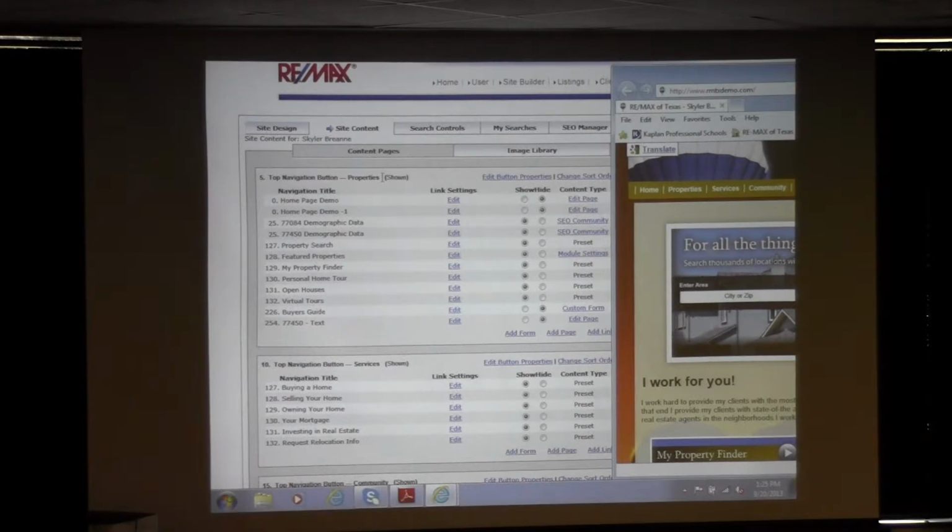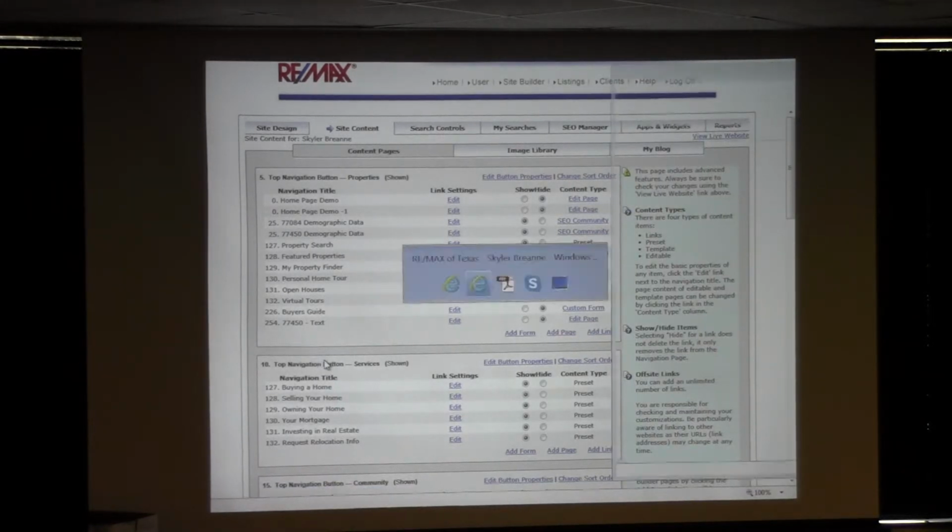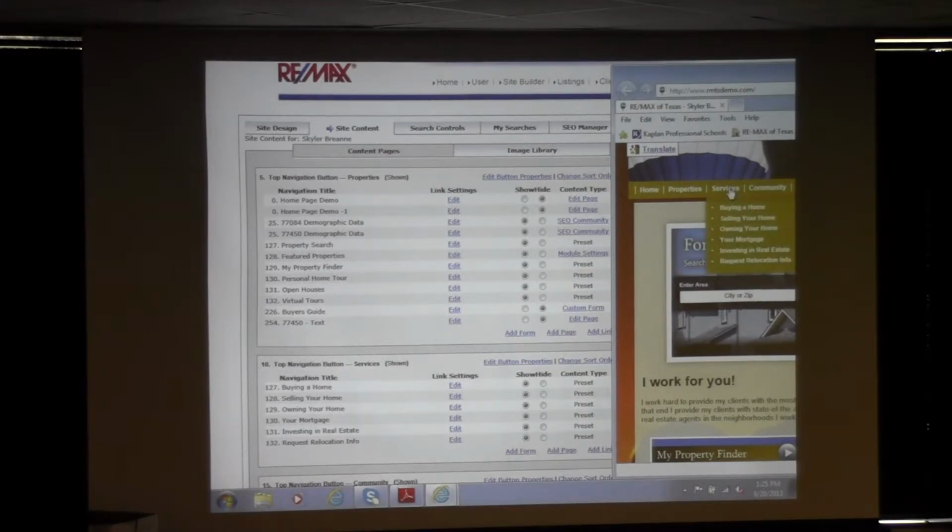Okay. So number 5, top navigation button, properties. If you look on your menu bar, you have properties. If you look further down under the content, you have top navigation button, services. And then on the menu bar, you have services. And then you have community, profile, and so on. There's 4 fields under site content that you can add pages to: properties, services, community, and profile.